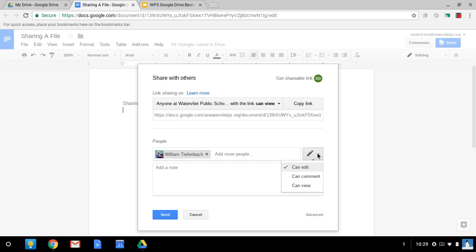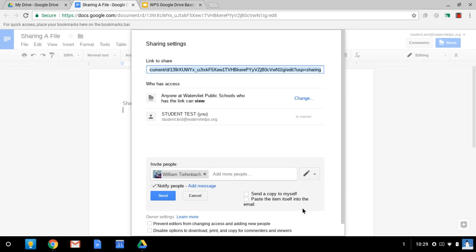When I share this with this account, I can have this person edit the document, so they can edit it at the same time as I can. They can simply just comment on it, and the comments you'll notice are right here, and they'll appear here on the right-hand column. Or they can just view the document, which means they can't make changes and they cannot comment on it. I can go down to some of the advanced features too.